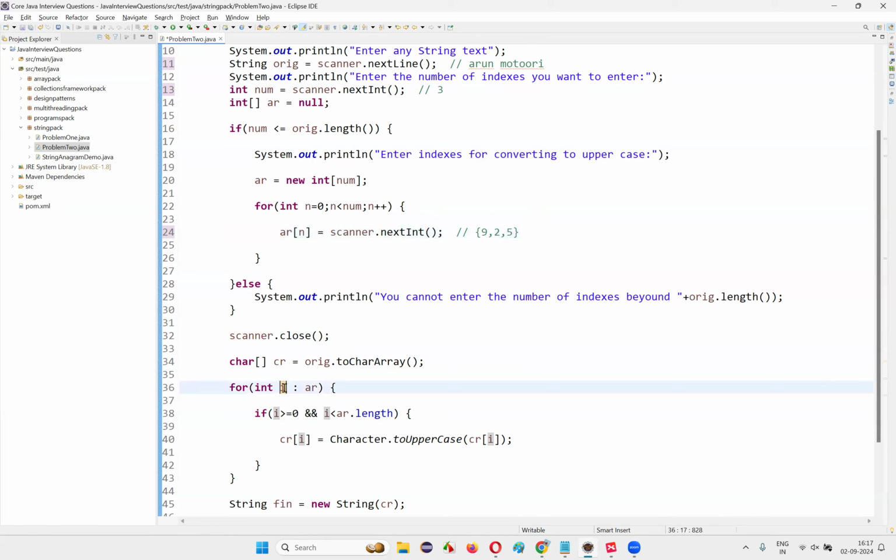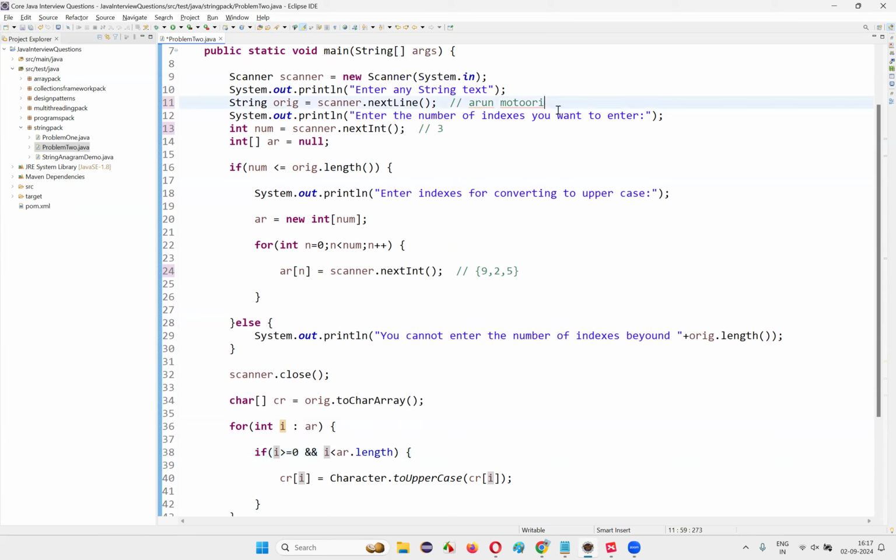so I'm doing something wrong here. For int I colon AR, here, I is what? Int I colon AR means I will be, AR means 9 to 5. In that, 9 will be assigned here. Okay. If 9 is greater than or equal to 0, true. 9 less than AR dot length. AR dot length will be 12 here, guys. The size of this string text is 12. Since 9 is greater than or equal to 0 and 9 less than 12, both are fine.